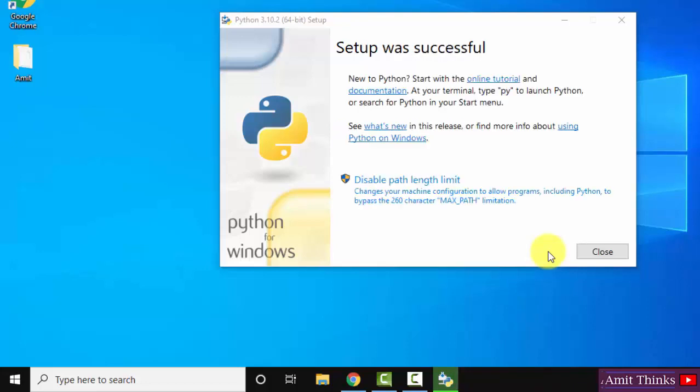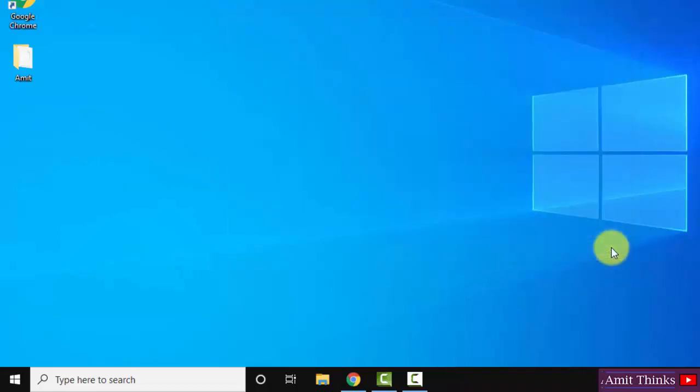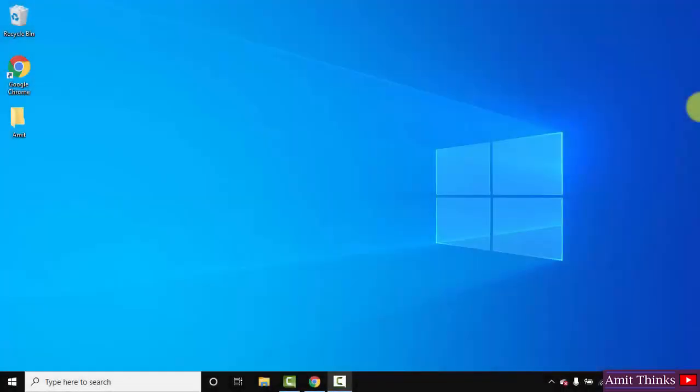So guys, you can see the setup is successful. Click on close. So guys, we successfully installed Python and pip, the current version.